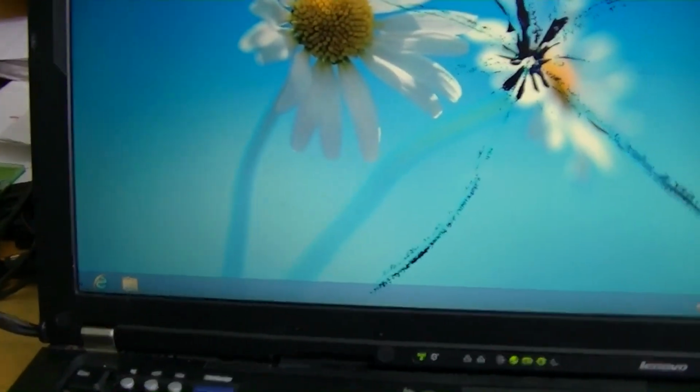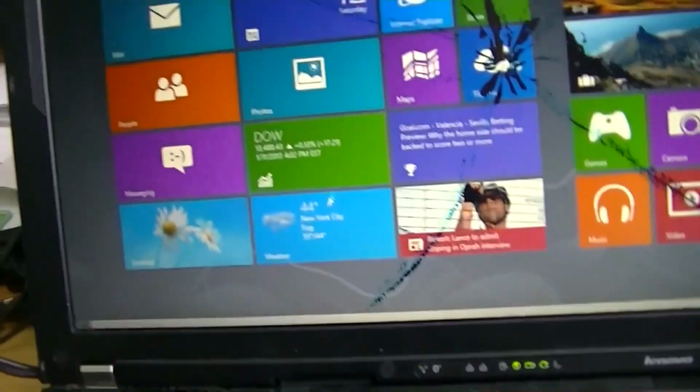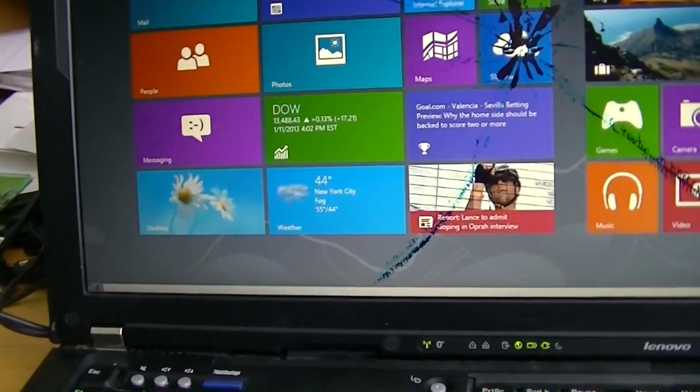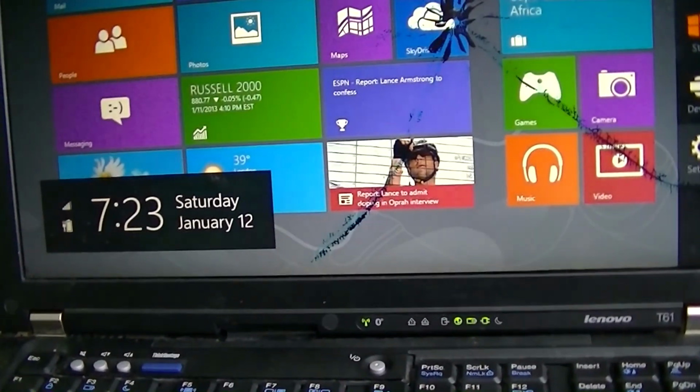Yeah, so as you can see, I just installed Windows 8, so properties, I can't remember where those were. I just did a review on this not that long ago.